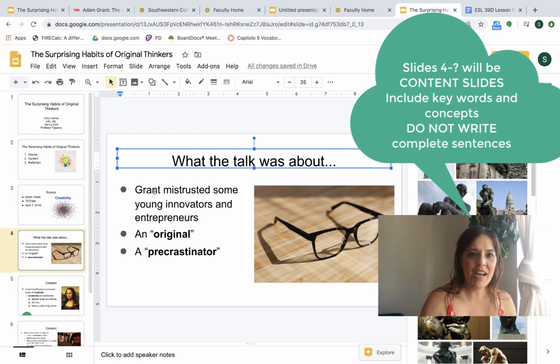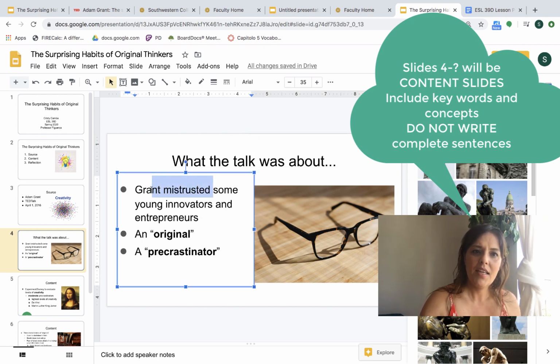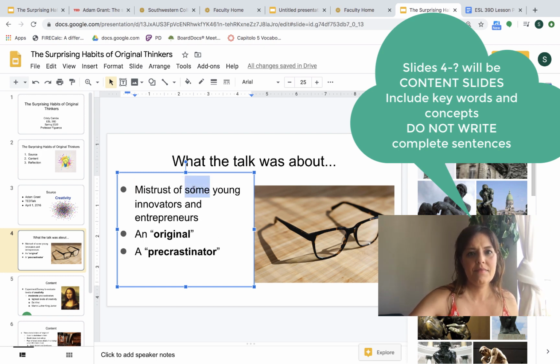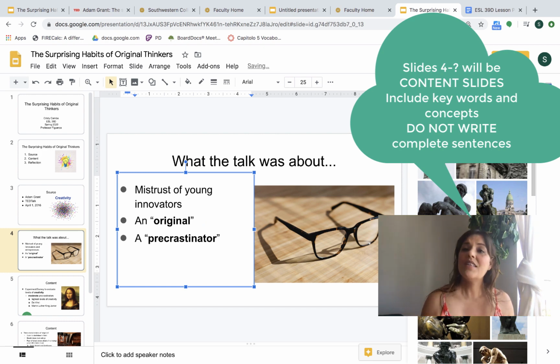Okay, so I have here, Grant mistrusted some young innovators and entrepreneurs. Now, yes, it's true. This has a subject, a verb, and a complete idea. But I can shorten this. Let's see how I can do that. I could just say mistrust of. I can keep it short like that, because really when I give my talk, that is just going to give me a clue about what I'm supposed to talk about.